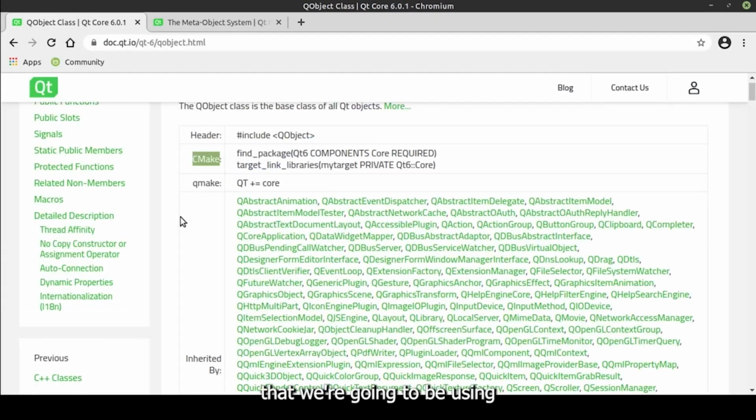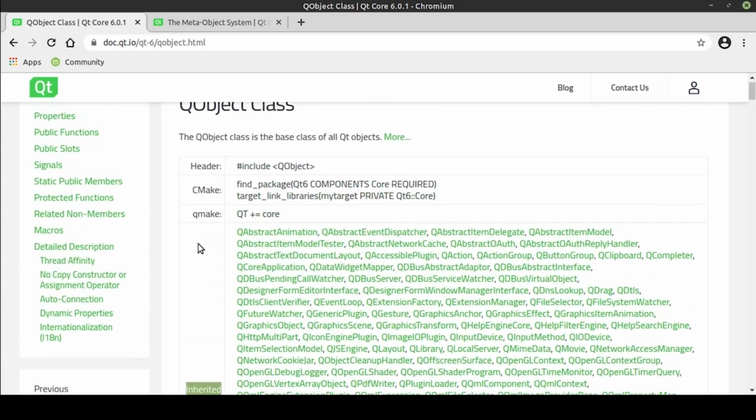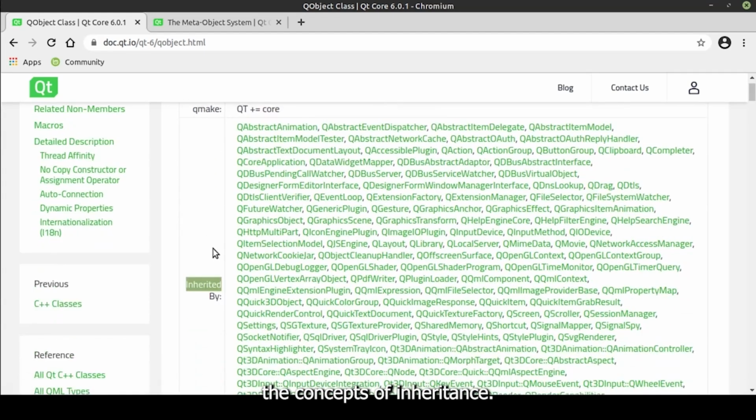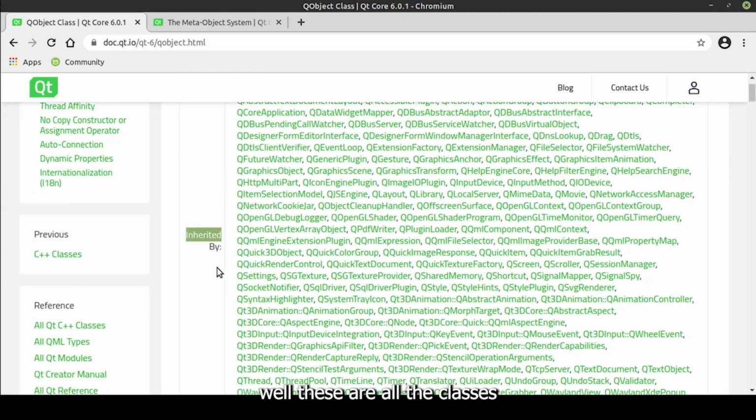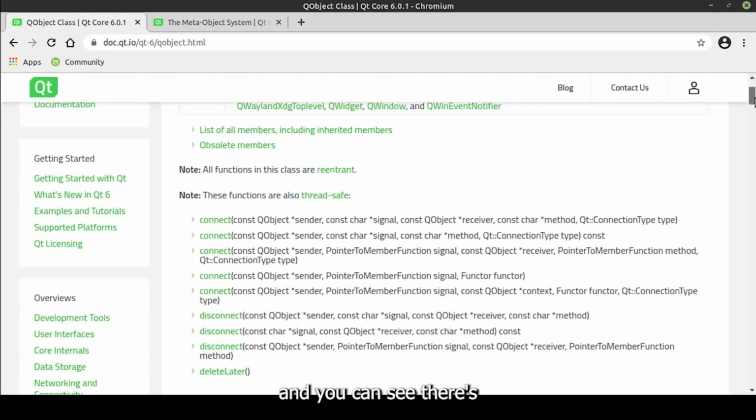CMake is the build system that we're going to be using. QMake is what we've used in previous lectures and previous courses, because that is Qt's proprietary build system. Obviously, their proprietary build system is much cleaner because it is defined specifically for Qt. Then there's "inherited by". We understand the concepts of inheritance. What we're talking about here is, these are all the classes that use QObject. And you can see there's just a lot of them. My browser just kind of stops trying to figure it out. There we go.